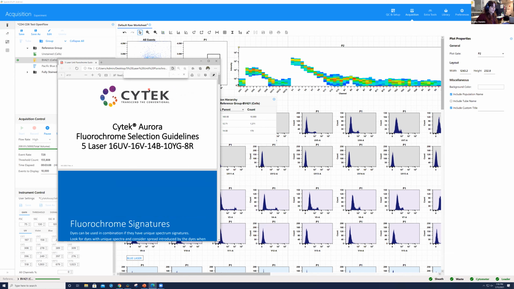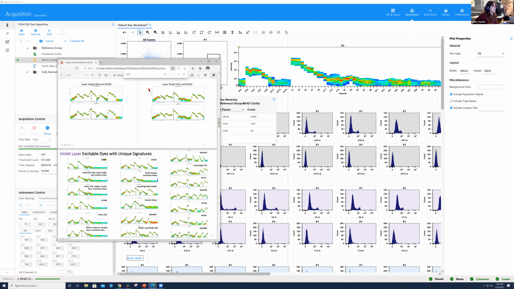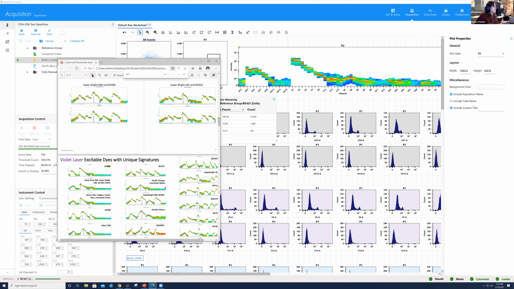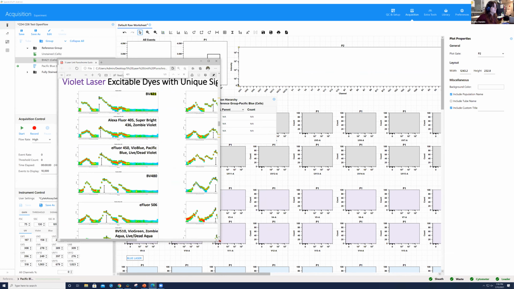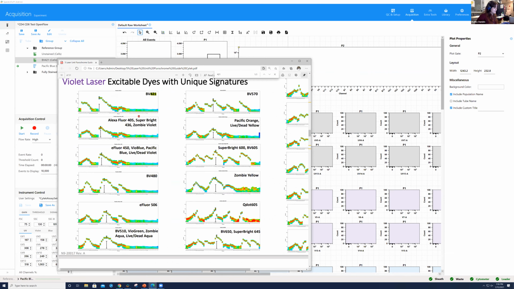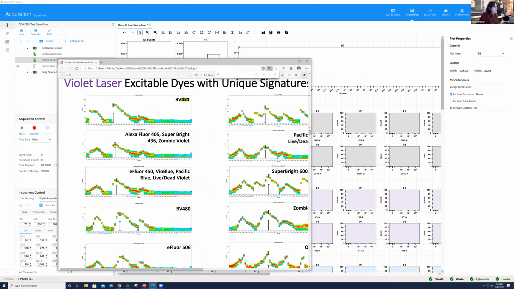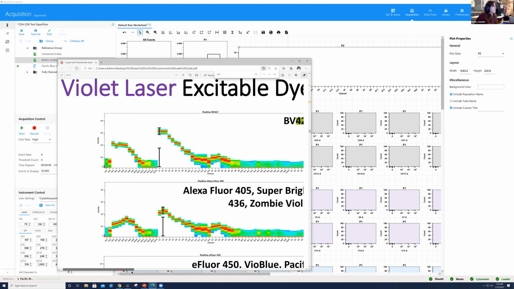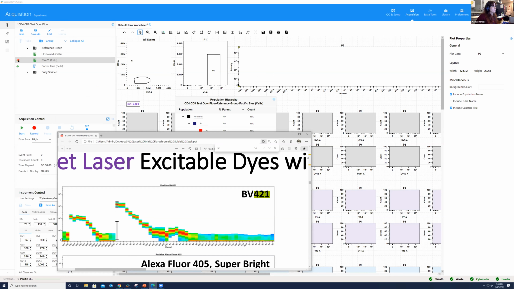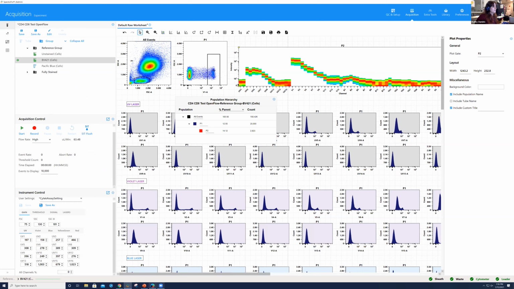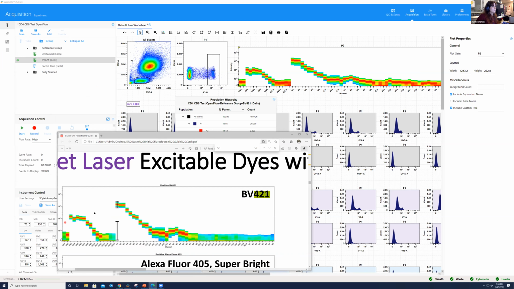So if you hit Control F, you can search for that fluorochrome, right? And then you can see BB421 pops up. It's going to be very small on your computer, so I'm going to make this as large as I can for everybody. But what we see is the known fluorescent signature of BB421. So if I click on it in the software and then I open it up here, what we should see is that these signatures should match up.